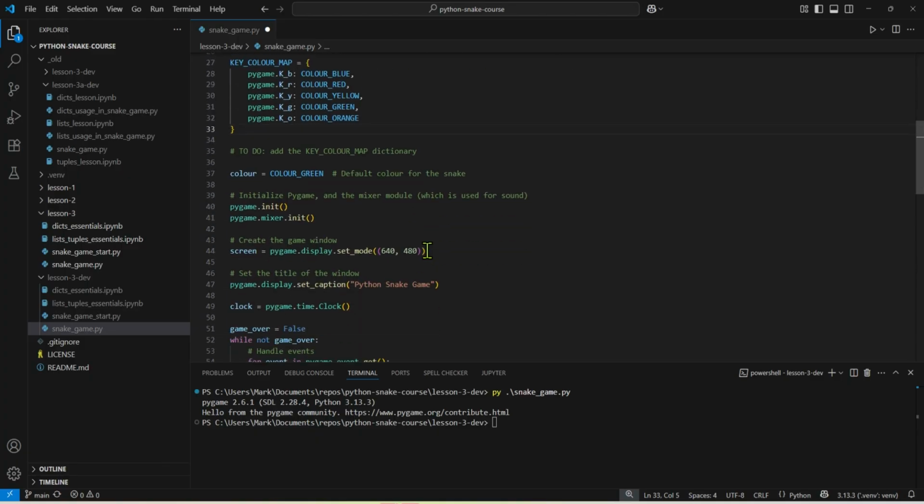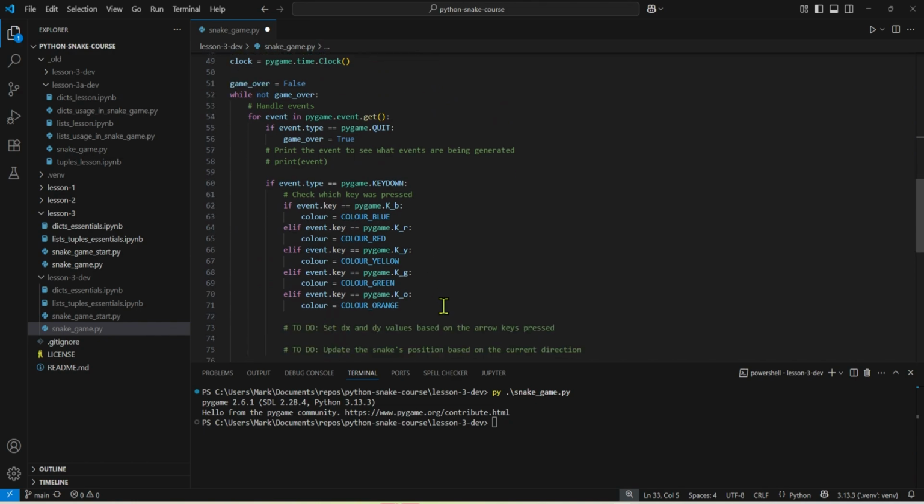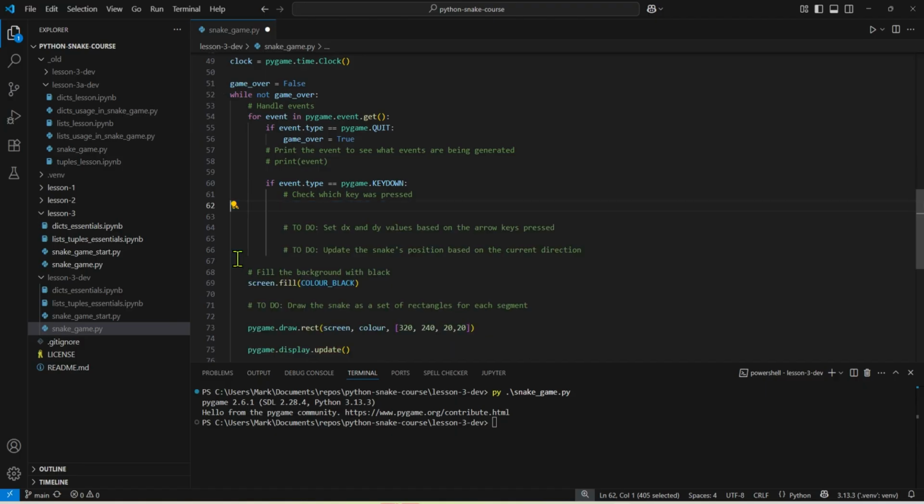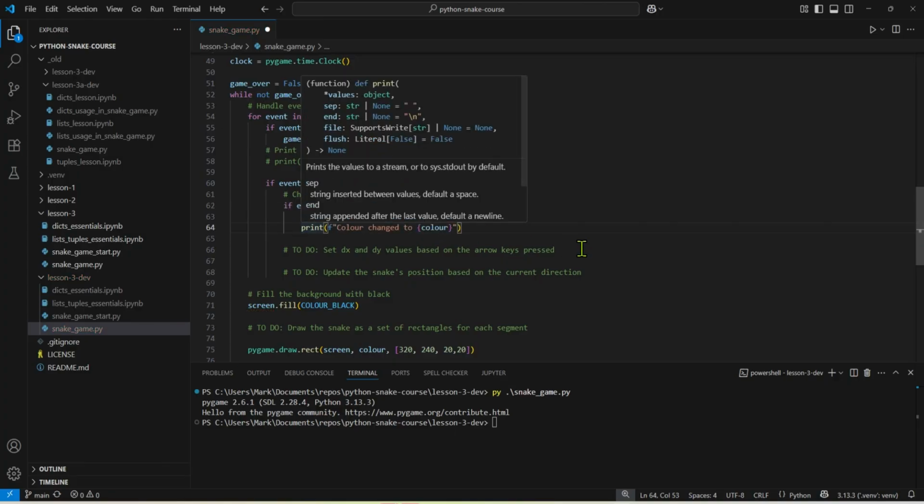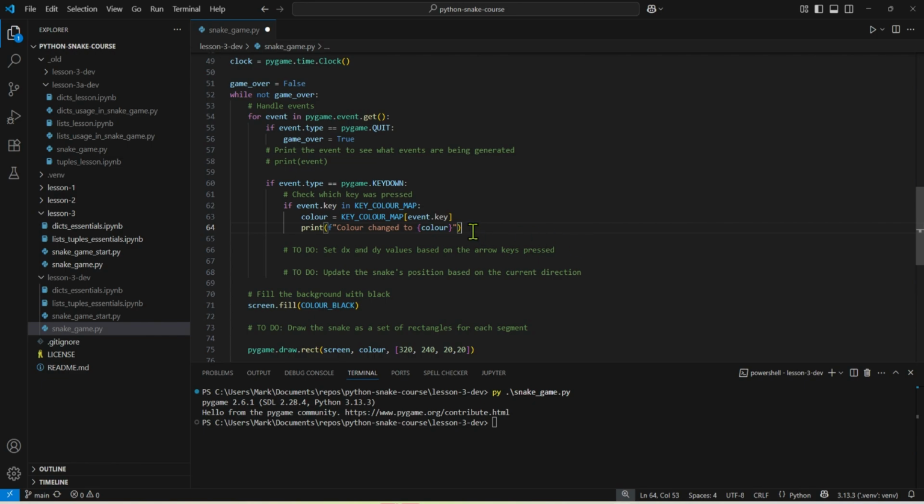So we're going to come down to this. We're going to get rid of all of our if block, and you can see that the AI is helping us. If the event key is in our dictionary, then the color is going to be the value corresponding to the event key. And let's just tab that. That looks all good. I'll leave that in. I'll leave that print statement in. That's good, so that should work. Let me save that.